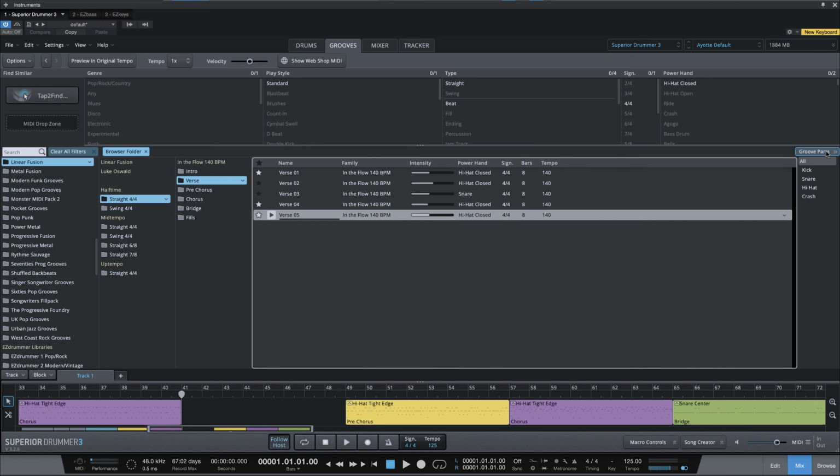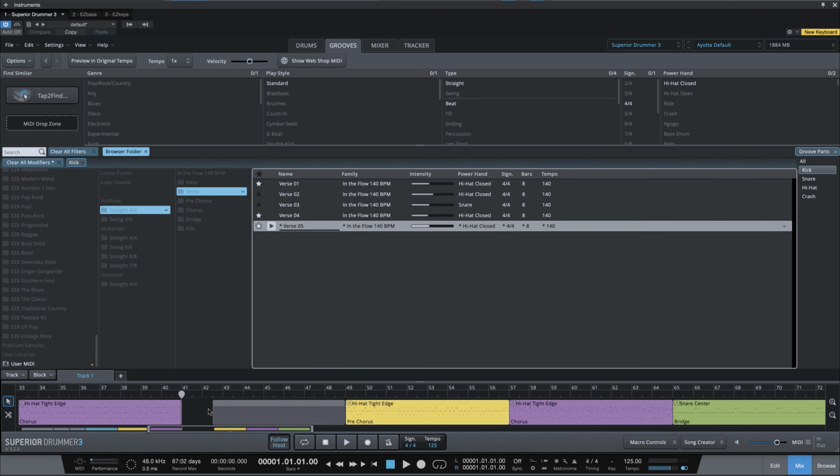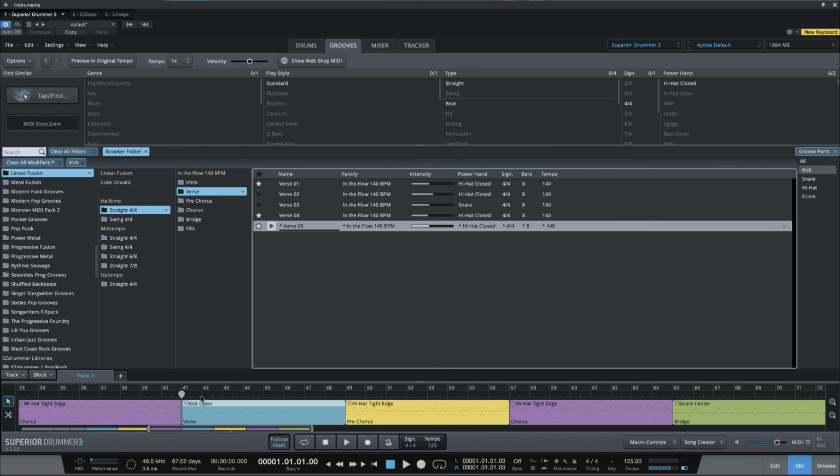Rather than add the entire MIDI block, I just want the kick and the snare from variation number 5. And we have this grooves parts section on the far right. It might be toggled off, so you can toggle it on. And if I drag and drop the entire clip, so the entire variation, I'm grabbing essentially all parts, kick, snare, hi-hat, and crash. But I don't want to do that. I just want the kick. So I'm going to drag just the kick over. And if we listen to that, we should just have the kick, and we do.